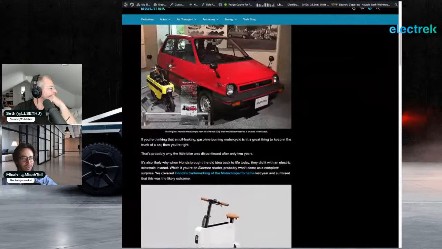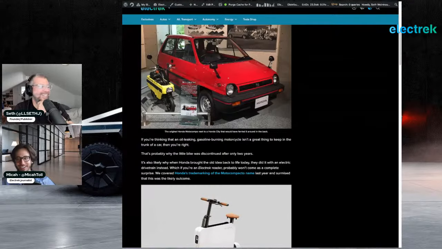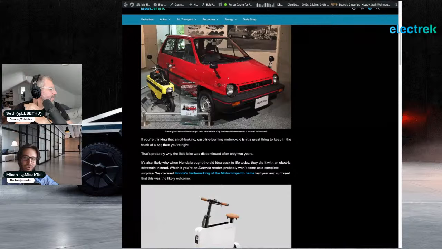You can imagine, having a two-stroke combustion machine in the back of your car is not a great idea. It didn't smell that great afterwards. Yeah, I mean it's barely a good idea to have a combustion device in the front of your car, let alone another one in your trunk. So that didn't last. They did sell like 50,000 of them. If you have one today, they're pretty collectible. But Honda is bringing the idea back, this time electric, with the Motocompacto.